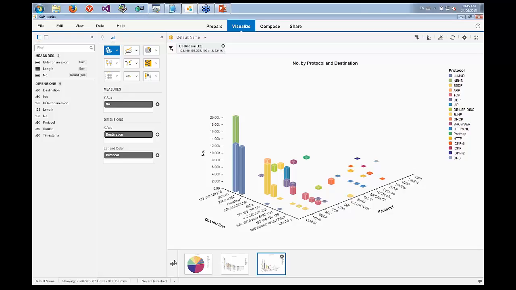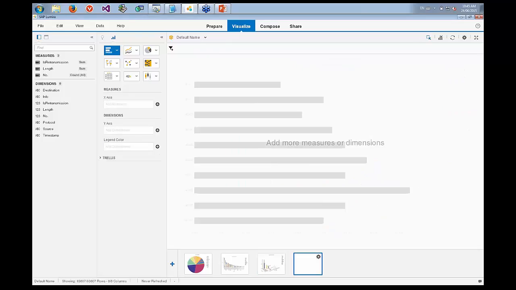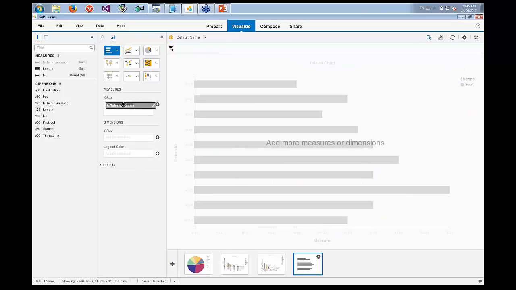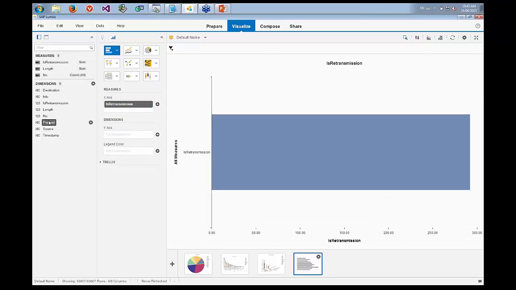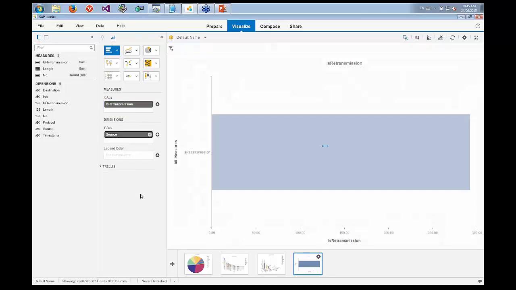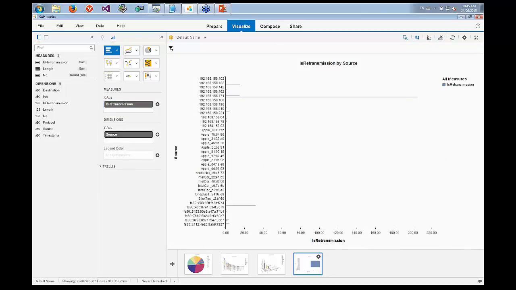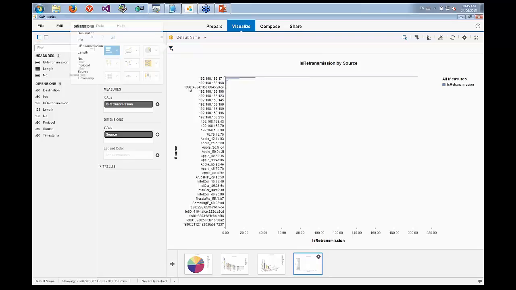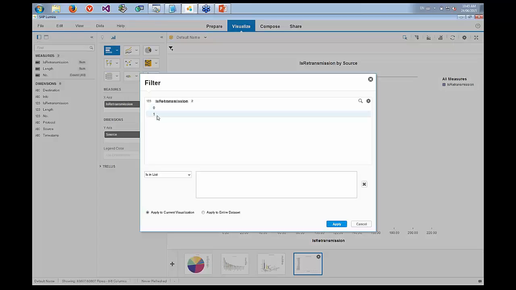So if we want to look at why there might be problems, we probably want to look at our is transmission problems. So if we throw in is transmission, and we look at it by source, this looks a little bit more useful. You can see that there's this one up here that has a lot of errors compared to everything else. But there are a lot of empty entries here. So we'll put a filter on is transmission, so we only want ones where there are errors, represented by 1.